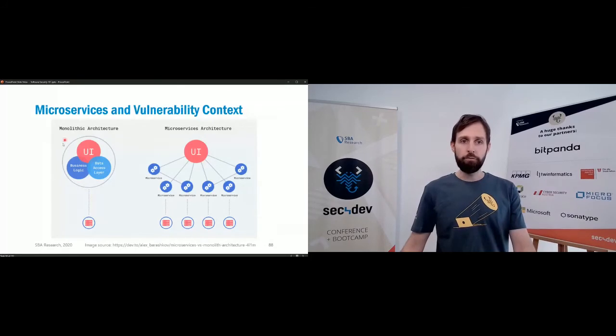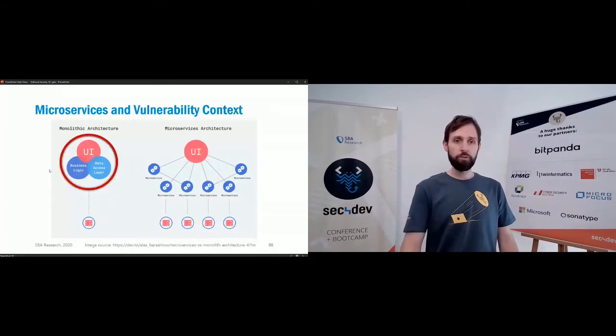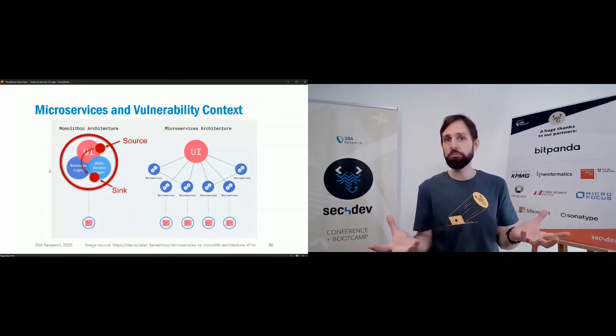On the left-hand side, we have a monolithic architecture. So all the code lives in a very, very big, huge code base. The business logic is in there, data access, the user interface, it's all in one code base. Now, SAST tools have a good time scanning this code, because the source, the way through the code, and the sink are all in the same code base. So the SAST tool sees it all at the same time.